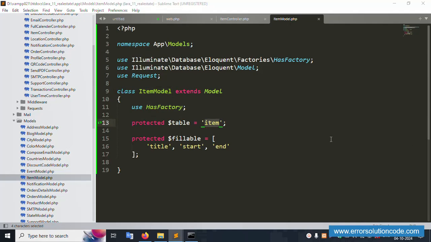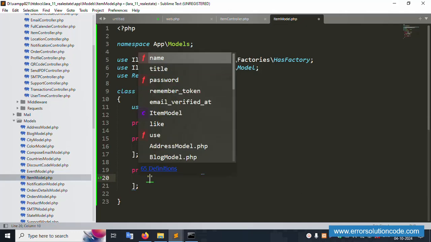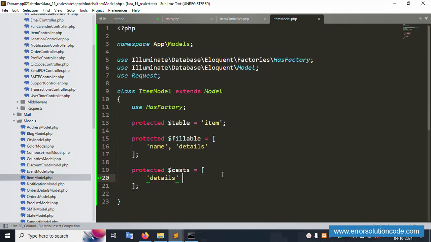Inside this, two things are included. First, fillable: name and date. The other one is not used, so remove it. Next is protected $casts, with details equal to JSON. Save the file. This model is successfully included.